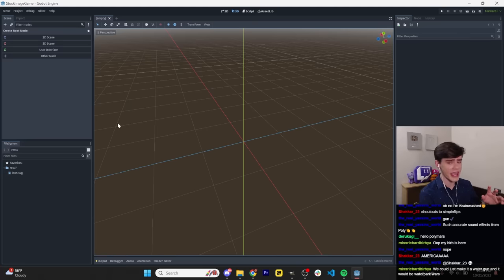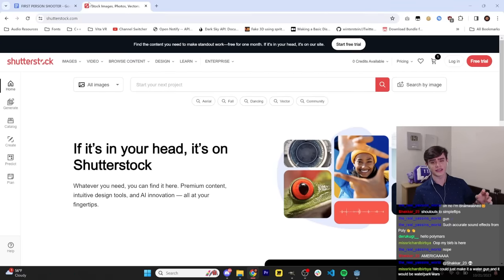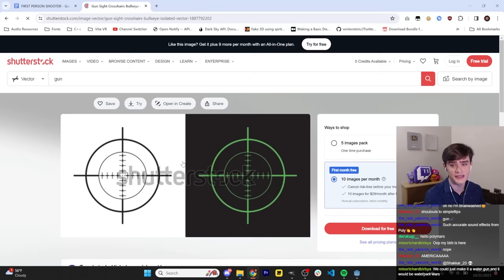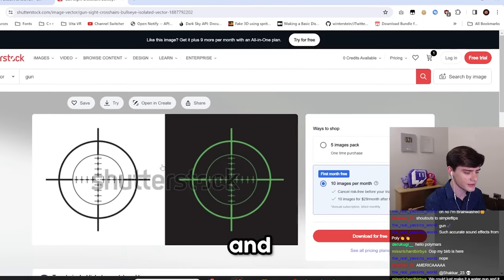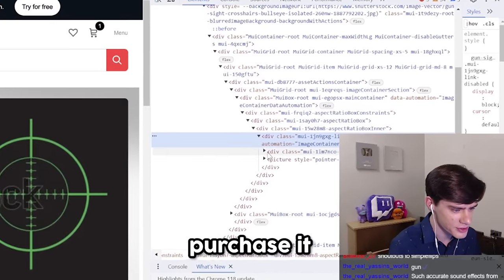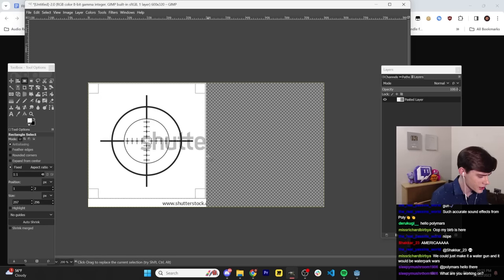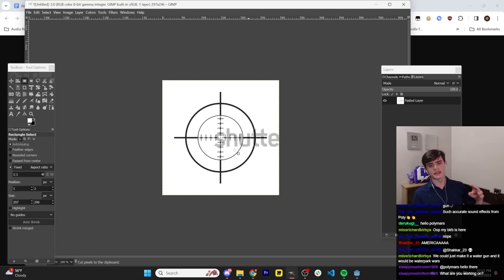Okay, so we have our game project here, and what I'm gonna do now is go to shutterstock.com to search for the assets that we need for our game. To start off, I'm gonna look up gun, and then what we can do is take our crosshair here and just legally purchase it. And then let's take this image, cut it in half, cut out the crosshair. And there we go. This is perfect.